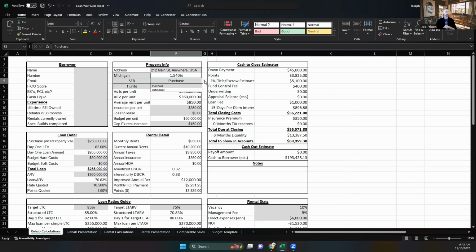We can change if this is a purchase or a refinance, and you'll see that that changes the cash to close estimation, dropping the down payment out for that. And then it prompts for a purchase date. If you're refinancing the property, lenders are going to want to know when you bought that property. It changes things whether you bought it within a year or if you've owned it for more than a year. So you can simply put that date in there.